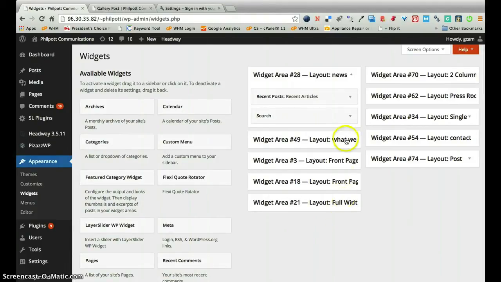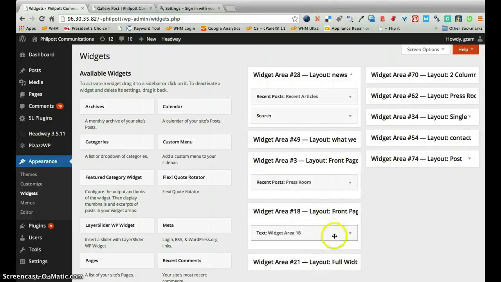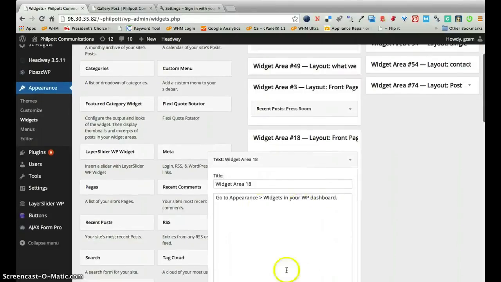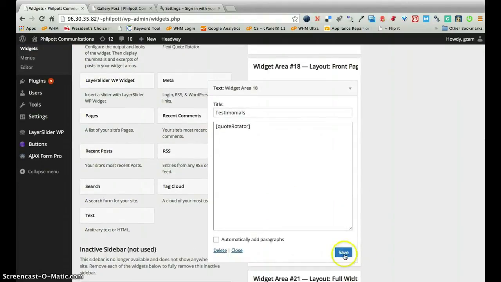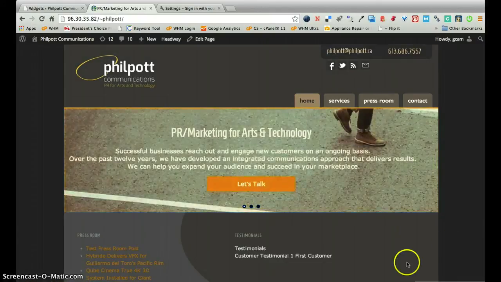Okay, so I've got a bunch of different widget areas to find here, and I'm looking for the front page. Okay, so the area is widget area 18. And we'll put the quote rotator there. We'll click Save. Then I'll go to the home page of the site and see if the plugin is doing what we want it to.